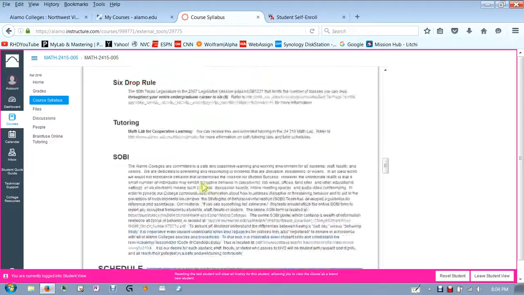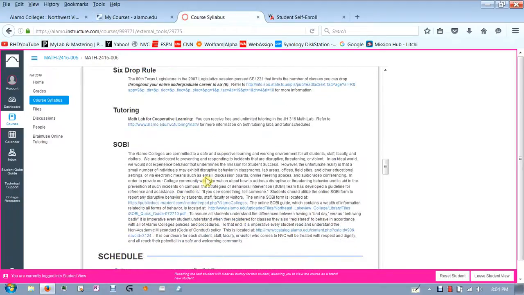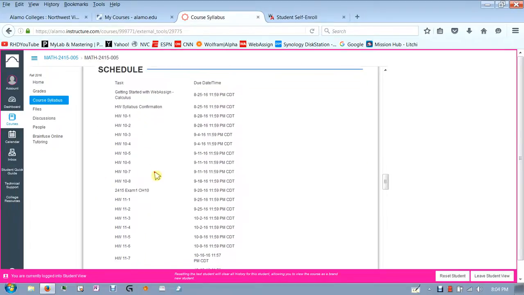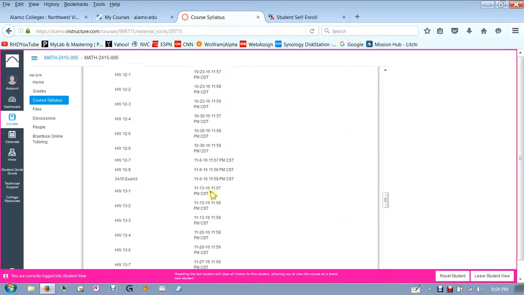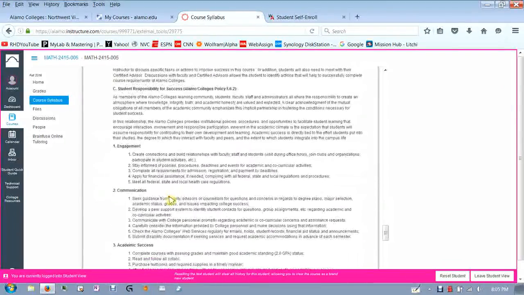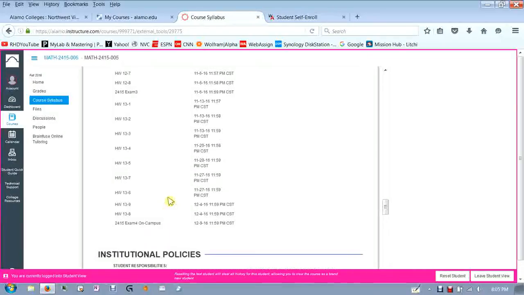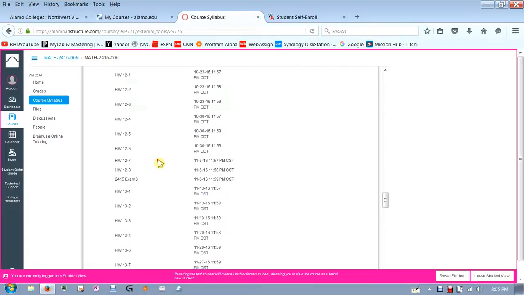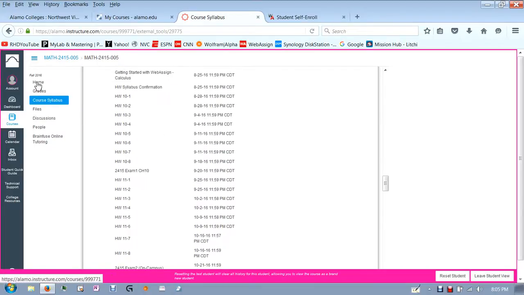Then there's some more statements in here about tutoring and the 6-drop rule and the SOBI statement. These are all college links that I don't really have a lot of control over. And then here's the schedule, how we're going to break down the semester by date and what topics we're going to cover. And then there's a bunch of other institutional policies. I did not put in here, the last day to drop the class is November 11th. So if you want to drop this course, make sure that you do it yourself or email me by 11 a.m. on November 11th.